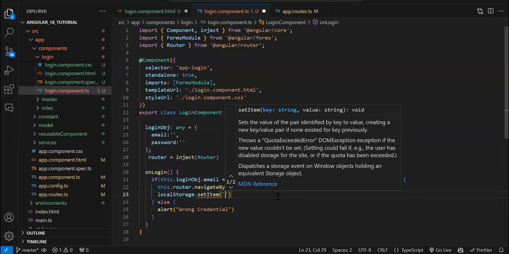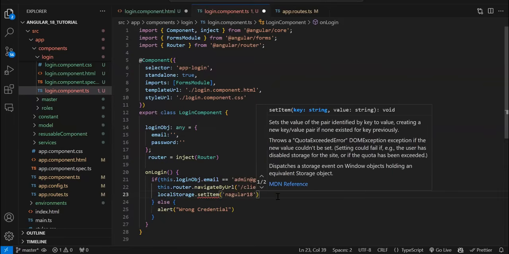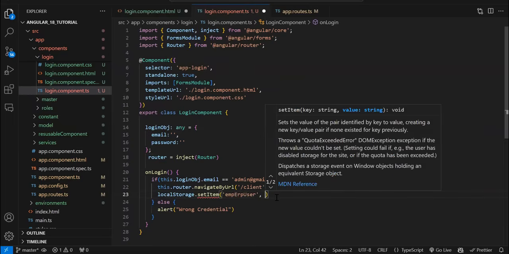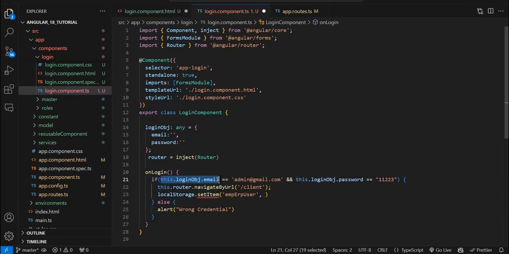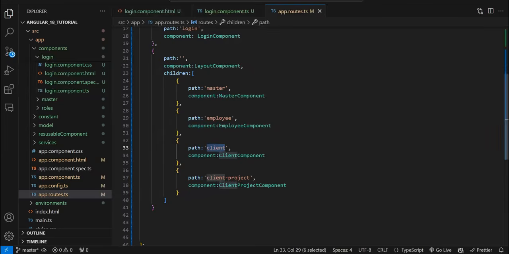Fine. So what is this, Angular 18? No, our project is employee ERP, EMP ERP. This is my key, user. And what do we need to store? Just the email ID. So this email ID we will store to the local storage. Fine. Let's check if we are able to navigate or not.